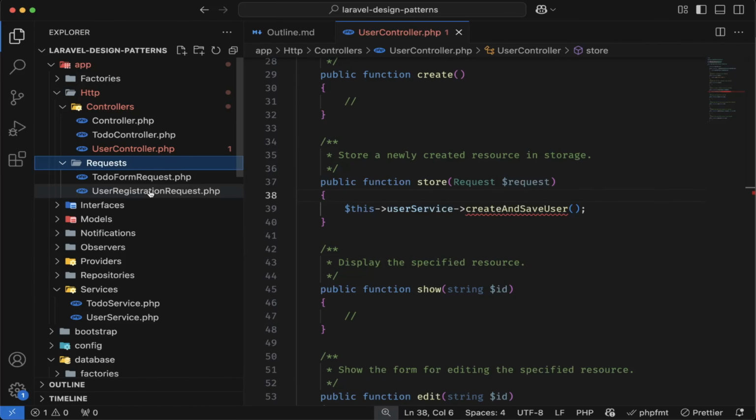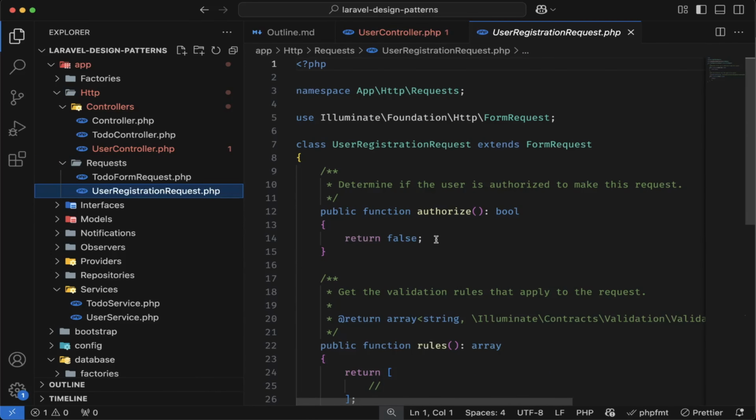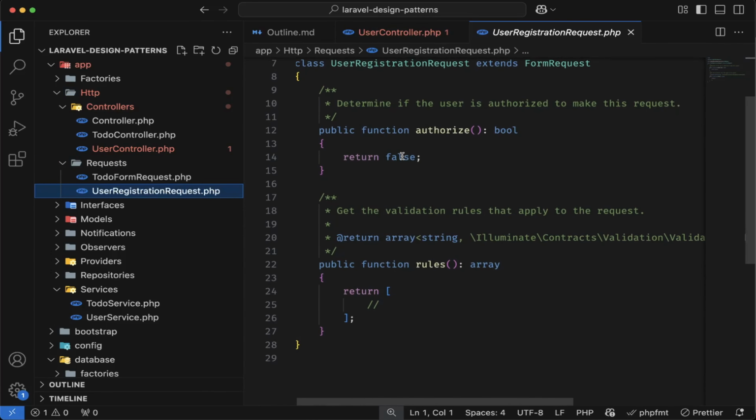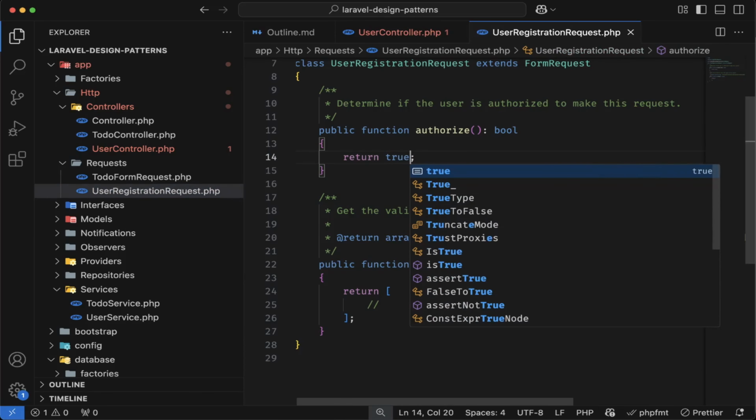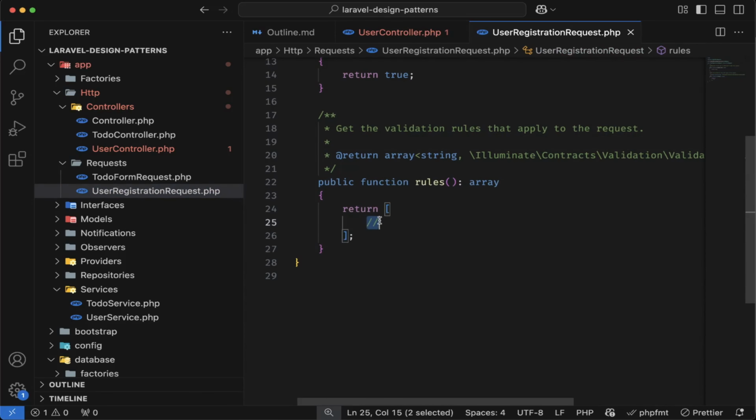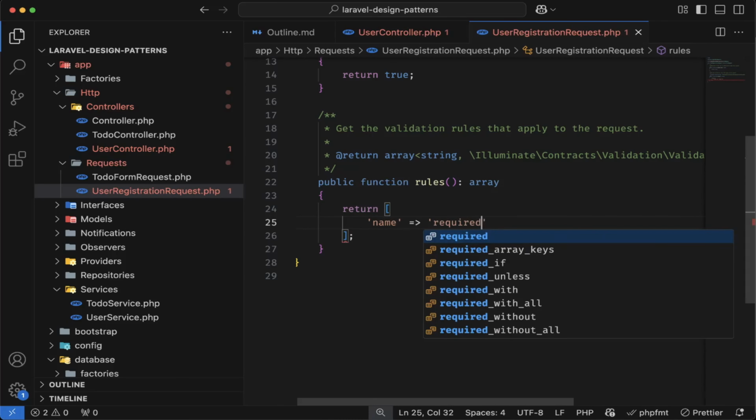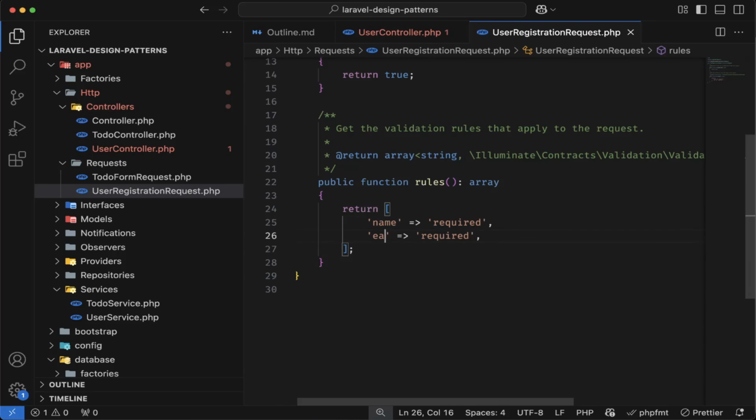Inside request we have the user registration request. Let's add the basic validation rules here. Firstly, we'll have to authorize this. Inside this rules array, let's add validation rules for field name as required, and email will be required, unique, and this will check from the user's email.